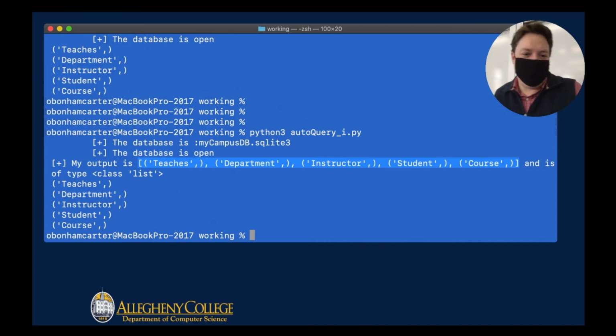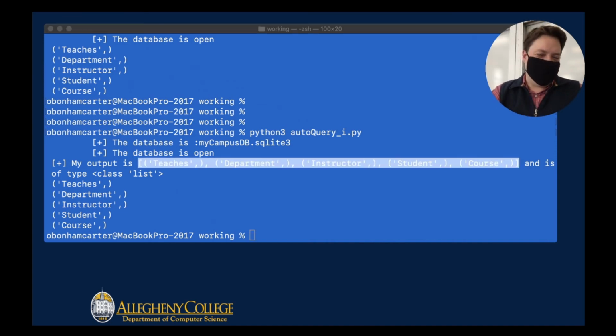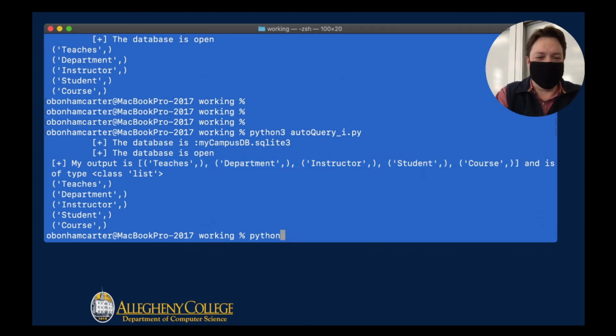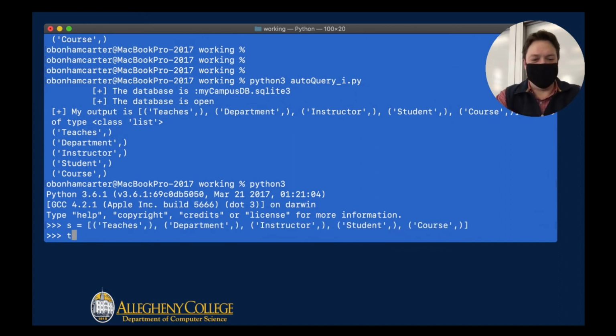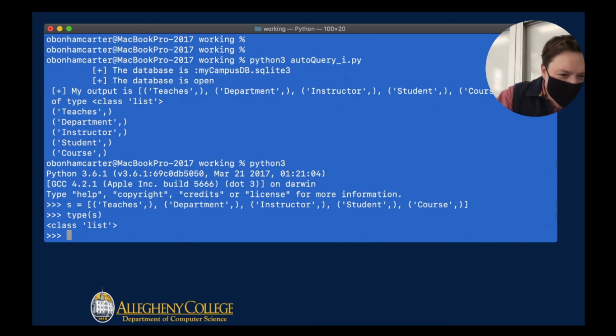Now let me show you a trick that you can do, which is kind of a sloppy way of coding, but you can actually play around with your code. If you just go ahead and type in Python directly, I'll say s is equal to this, not quotes, and I can type in type s. Remember, s is this. I just copied and pasted this from my output up here, and now I can work with this code and play around with things and see what I can do.